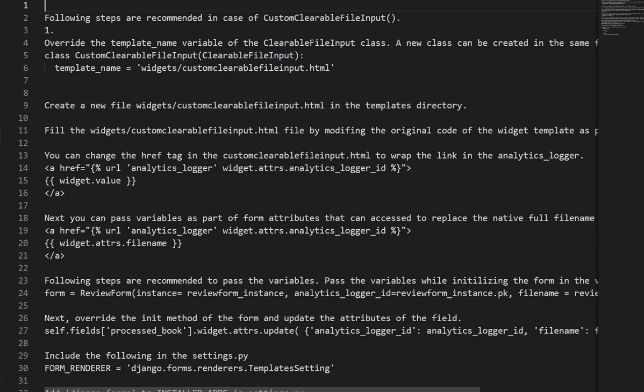The following steps are recommended in case of a custom clearable file input. 1. Override the template_name variable of the ClearableFileInput class. A new class can be created in the same forms.py file. class CustomClearableFileInput(ClearableFileInput): template_name = widget/custom_clearable_file_input.html.